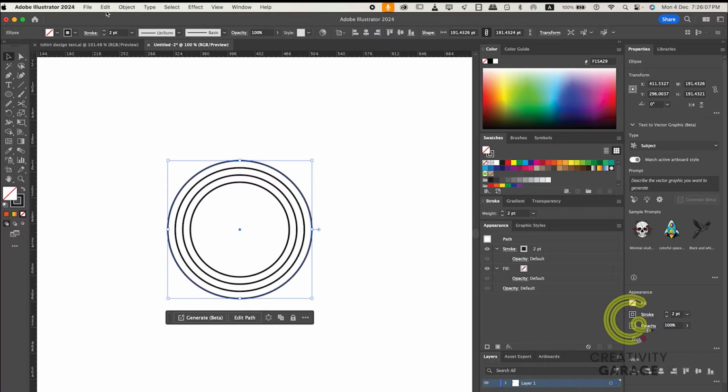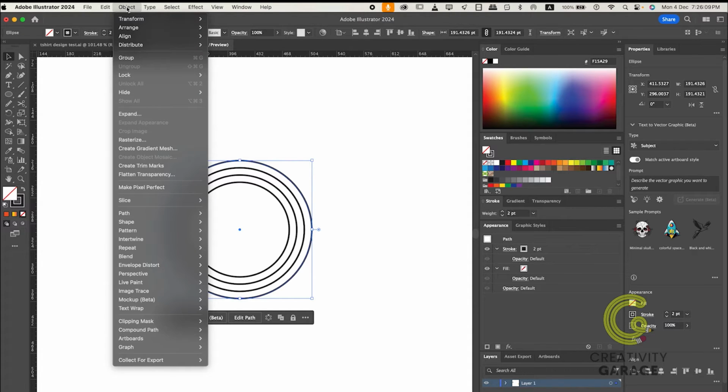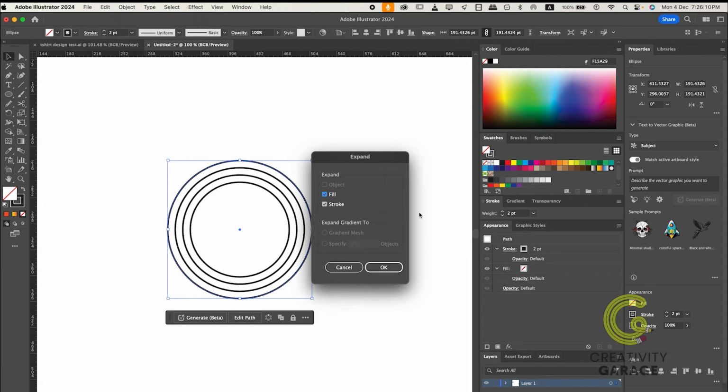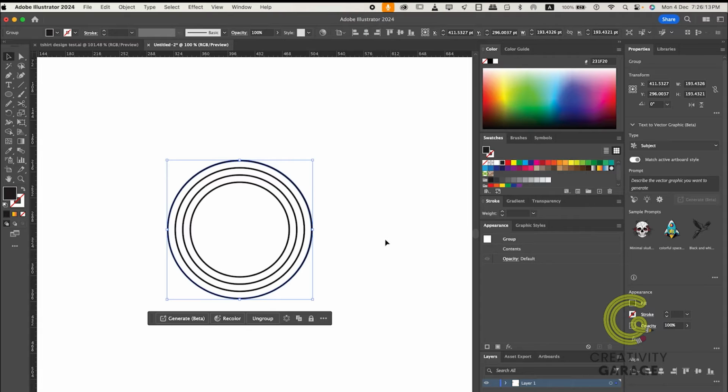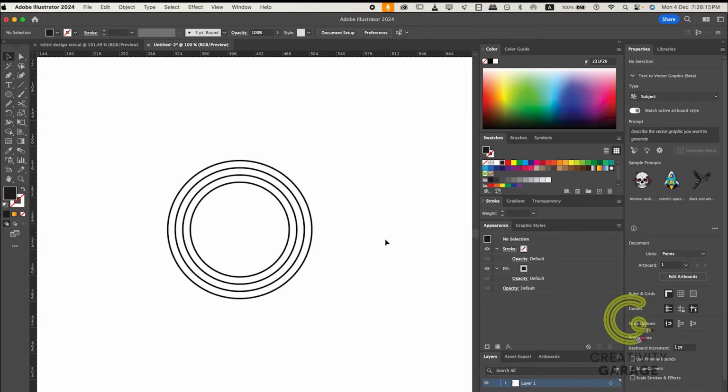Once we've got our 4 circles, let's go to Object and select the Expand option from here. What Expand does is it converts certain object types such as strokes and live effects into editable shapes. So basically, it breaks down complex or dynamic elements into their basic components, making them individually editable.